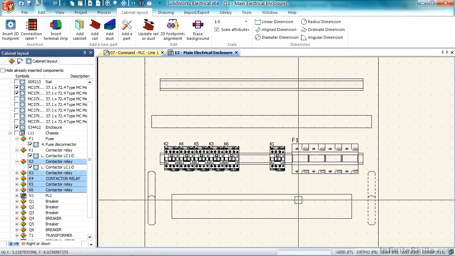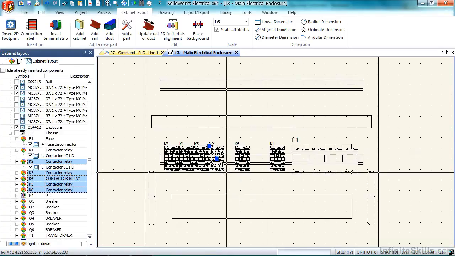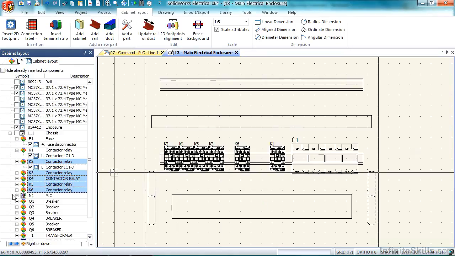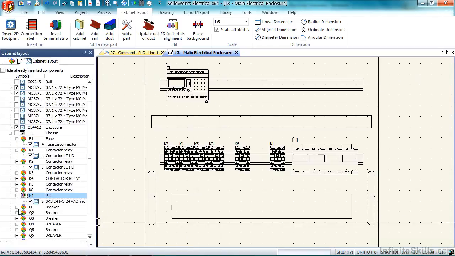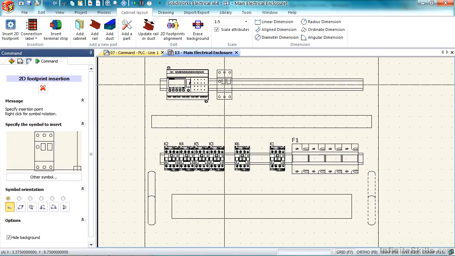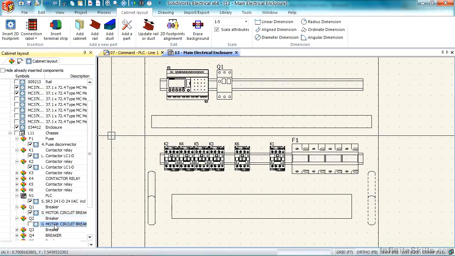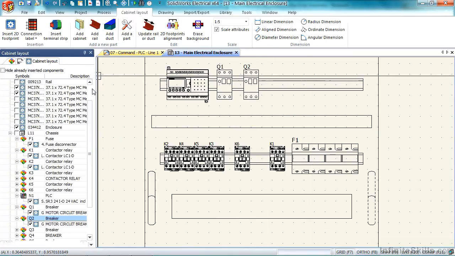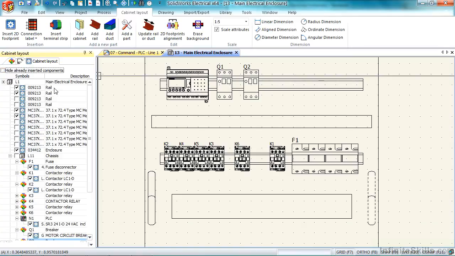From here, you could go ahead and space these components as you see fit. You can also use the 2D Footprints Alignment toolbar button at the top of the screen to do this in a more automatic sense. Here we'll drop on the PLC. Notice how it will remove the hidden lines behind the rail, so that way you don't have any confusion as to what you're seeing.